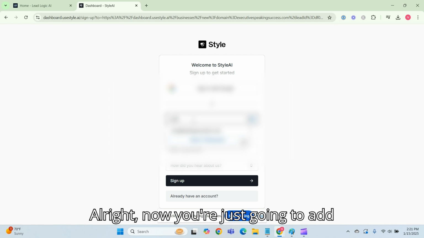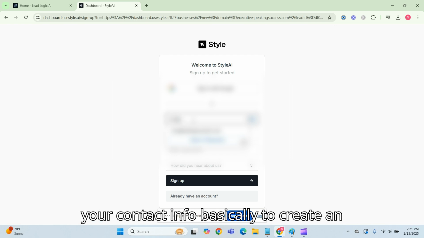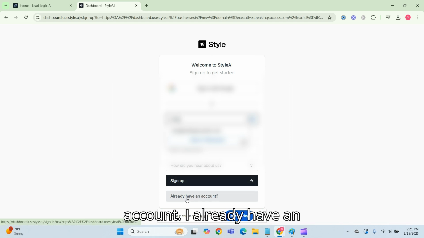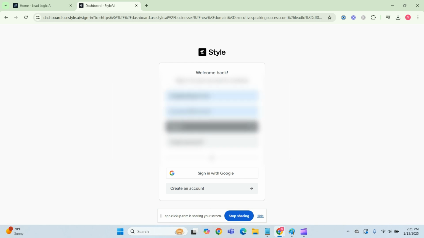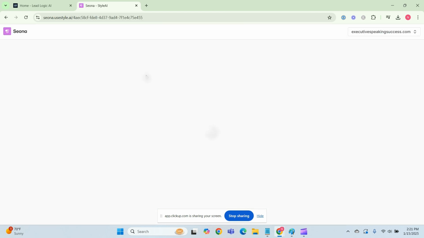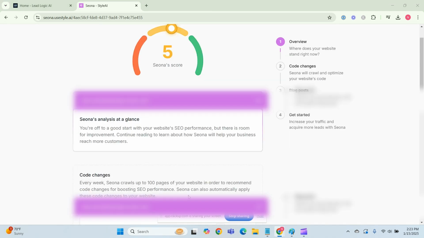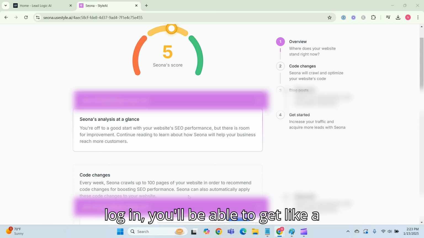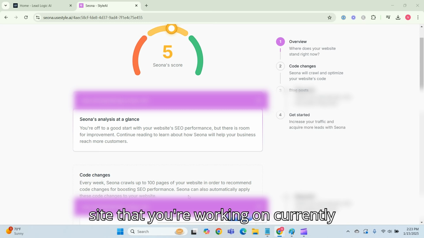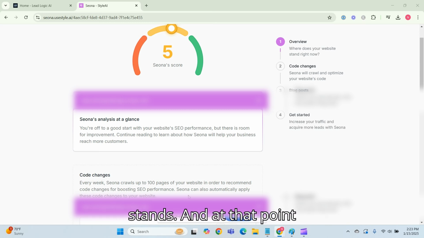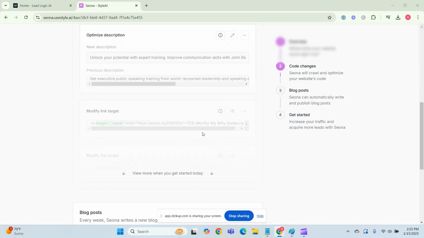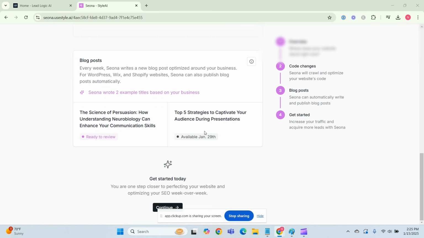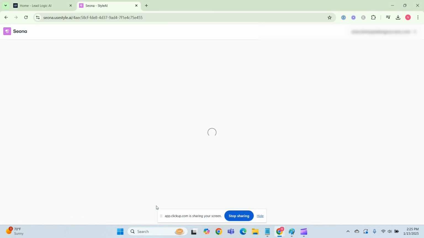Alright, now you're just going to add your contact info, basically to create an account. I already have an account, so I'm going to go ahead and do that. And then once you create your account or log in, you'll be able to get a little quick overview of where the site that you're working on currently stands. And at that point, you're just going to scroll down and just hit continue right here.